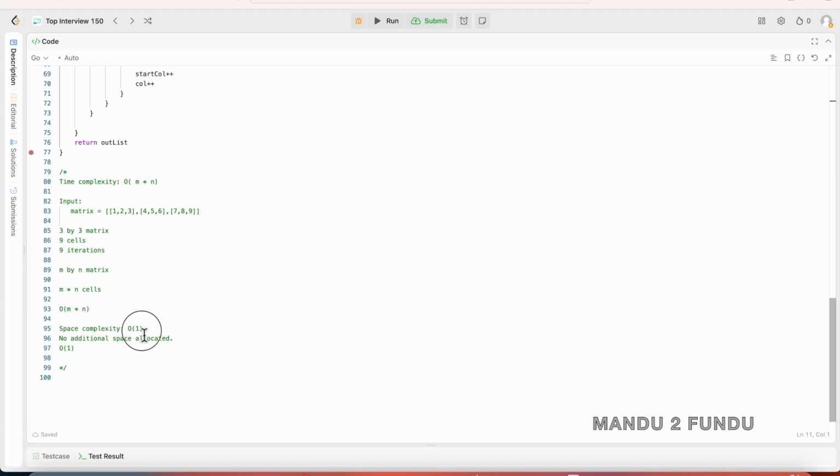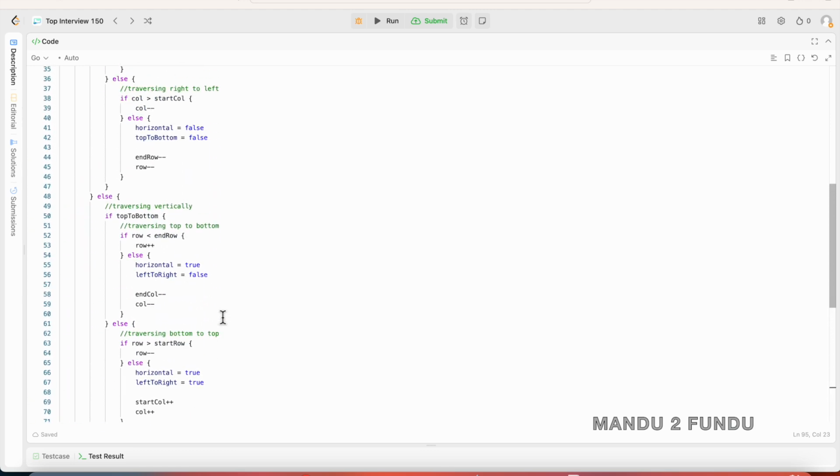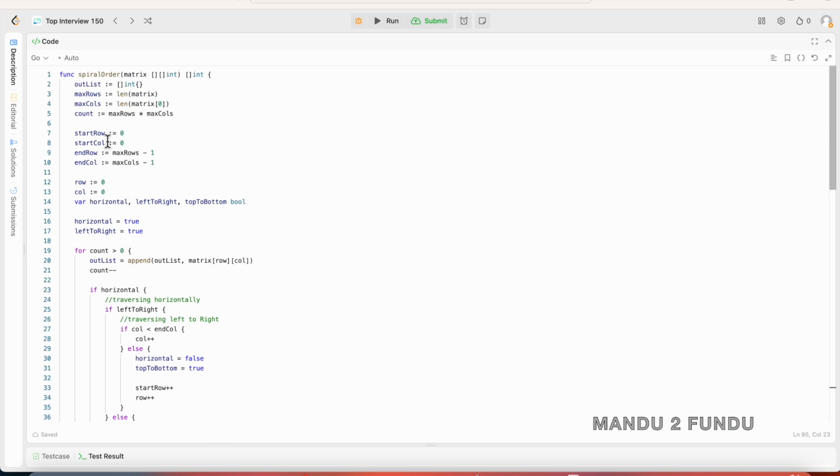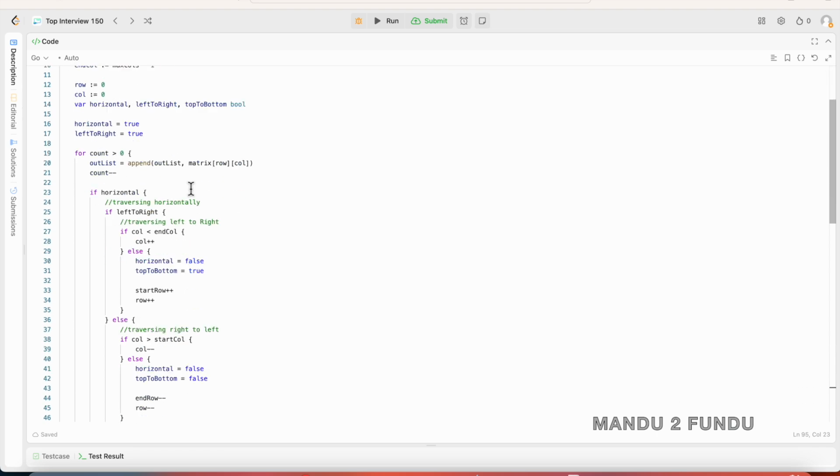Space complexity is order of 1 because we are not allocating any additional space for the intermediate processing. We are not allocating any additional space in terms of the input size, so the space complexity is order of 1.